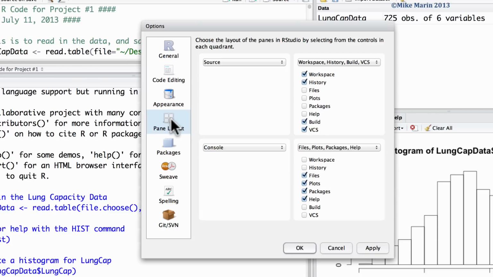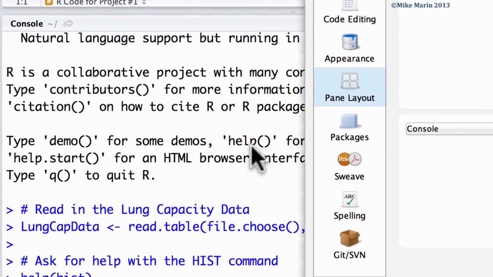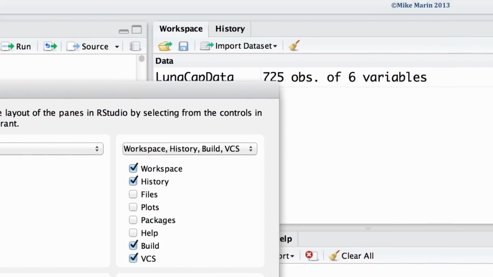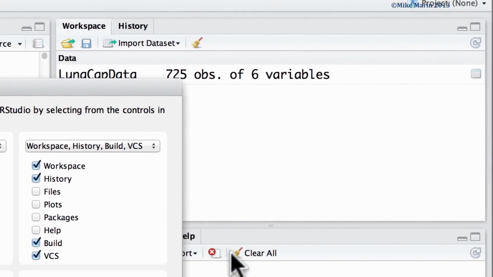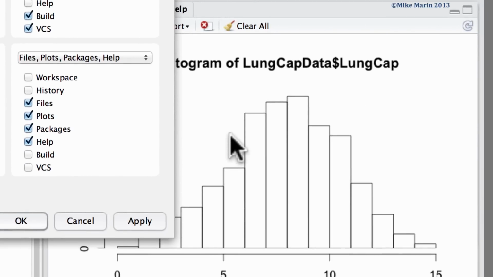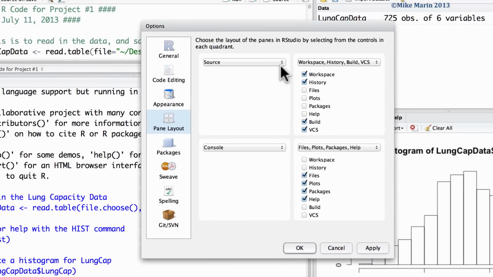The pane layout will allow us to change how RStudio's interface is laid out. For example, we can see in the top left corner, we have our script or our data view. In the bottom left corner is the R console. In the top right corner is where we're showing our workspace or our history. And in the bottom right corner is where we see plots and help menus. We can move these around as we like. For example, we can have the console appearing in the upper left. These are all just a matter of personal preference. I'm happy with the default options, probably because that's what I started working with.